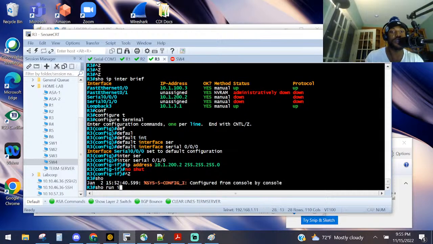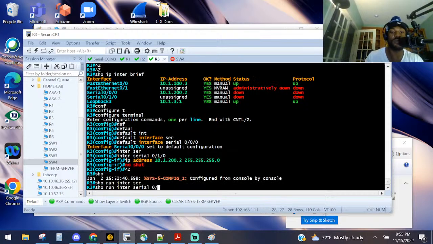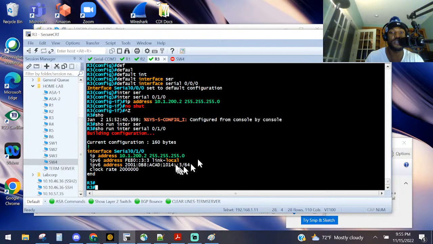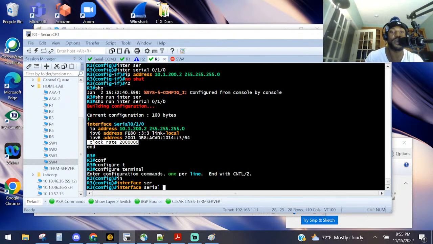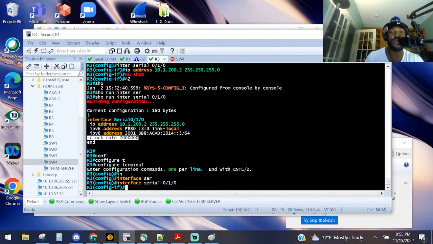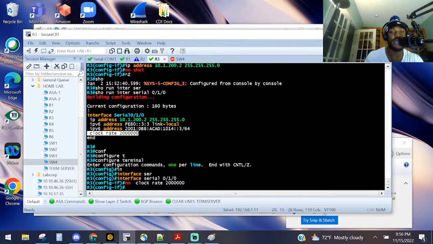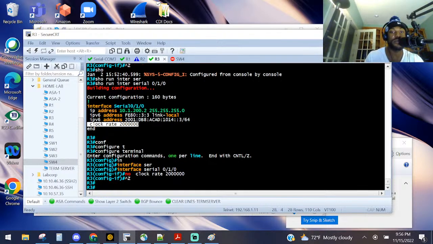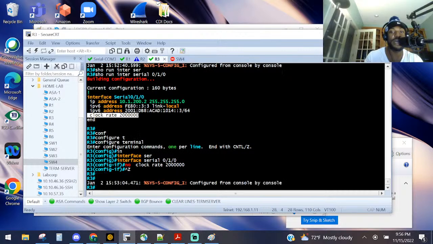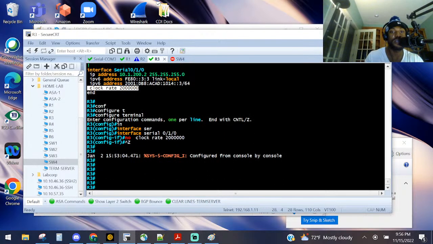Let's show run interface serial 0/1/0. Yeah, let's get rid of that. We should not have clocking on both sides. That's one thing we need to be cognizant of. No clock rate. Is that gonna bring it up? We have an IP address over there and everything. Show IP interface brief. He's still not coming up.